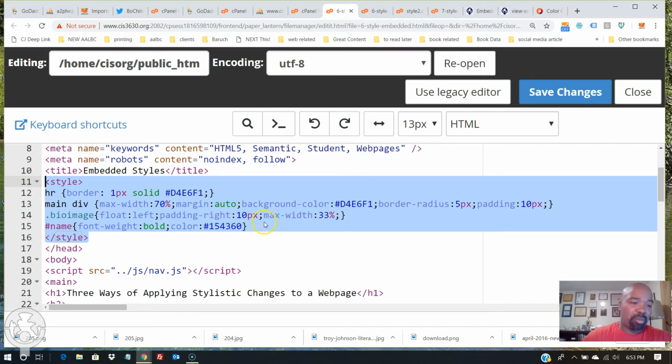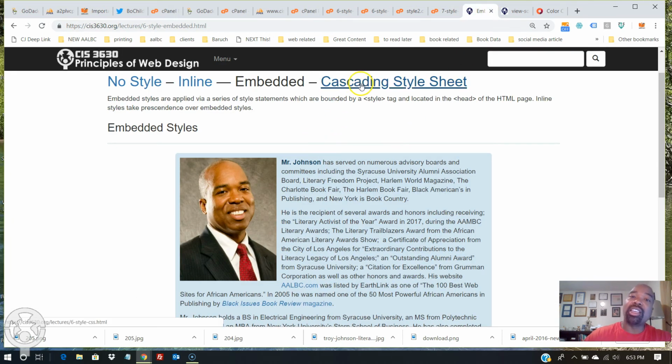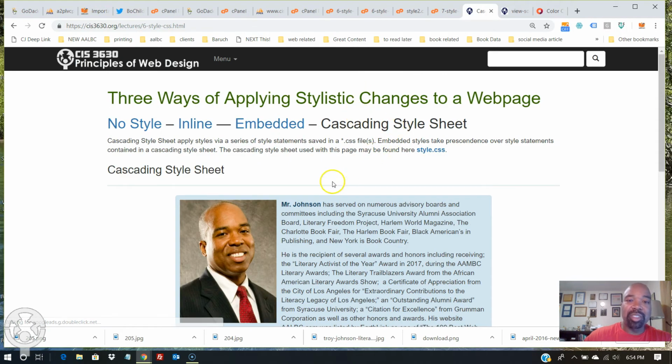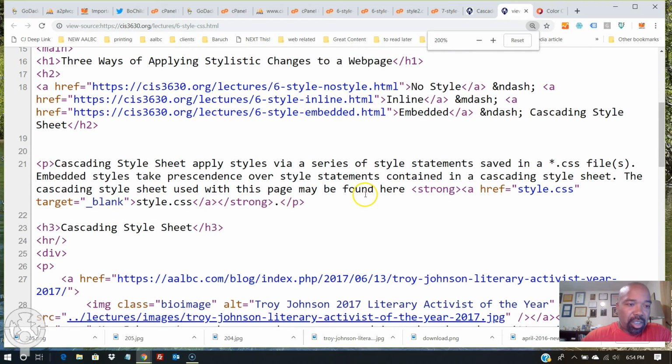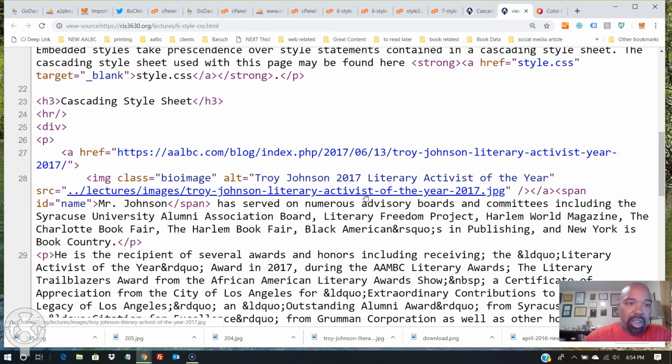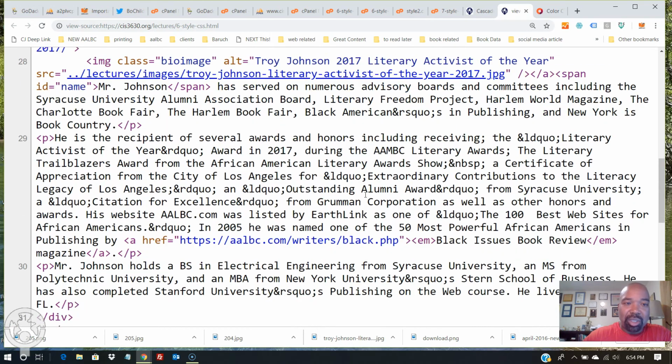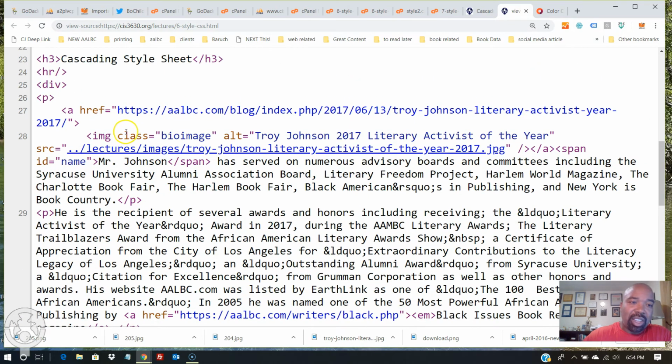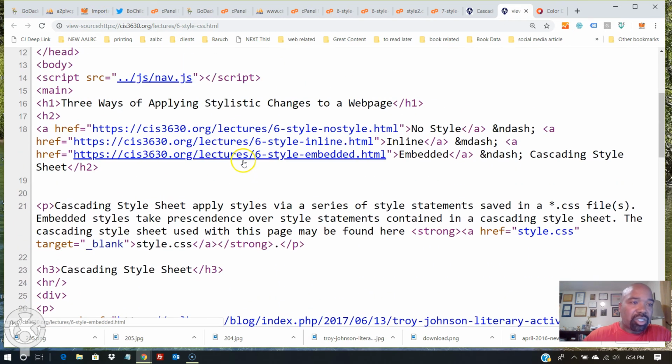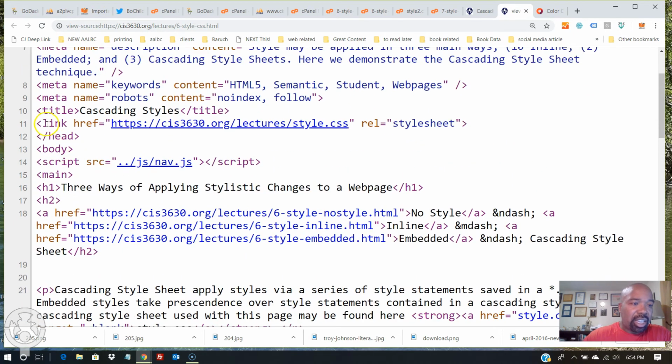And so the preferred technique of applying styles is to use what's called a cascading style sheet. So if we take a look at another page, if we were to go and look at the source of this page, the Cascading Style Sheet page. If we look at the HTML, you see there's no styles applied to it. We still have this class for the image. And there is no embedded style in the head of the document. So where is the style being applied?